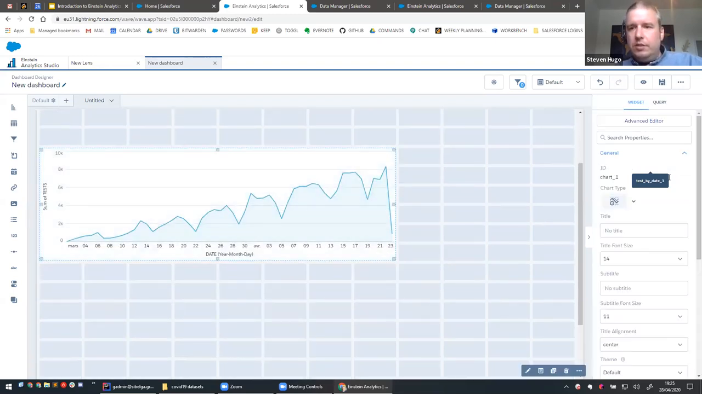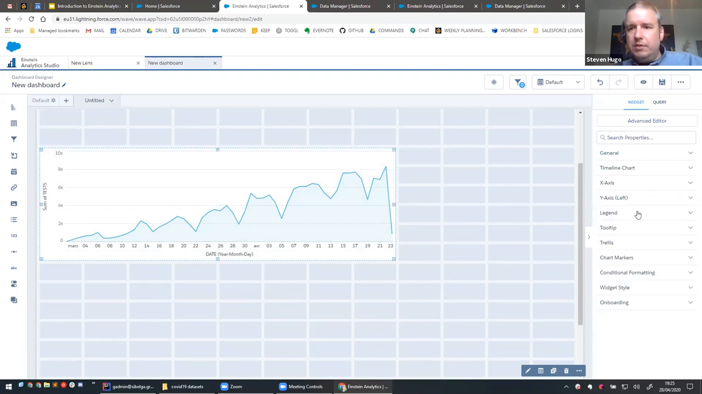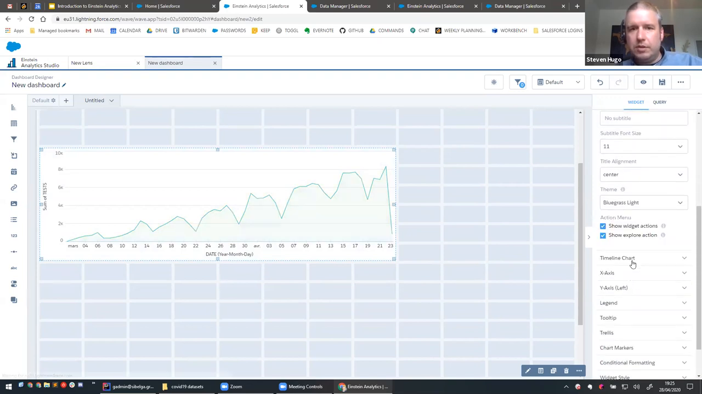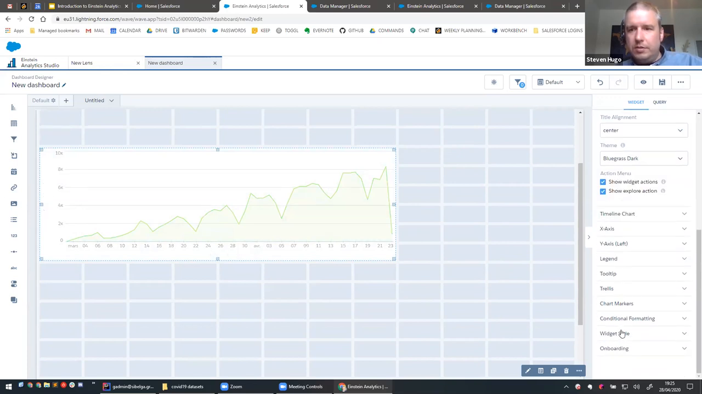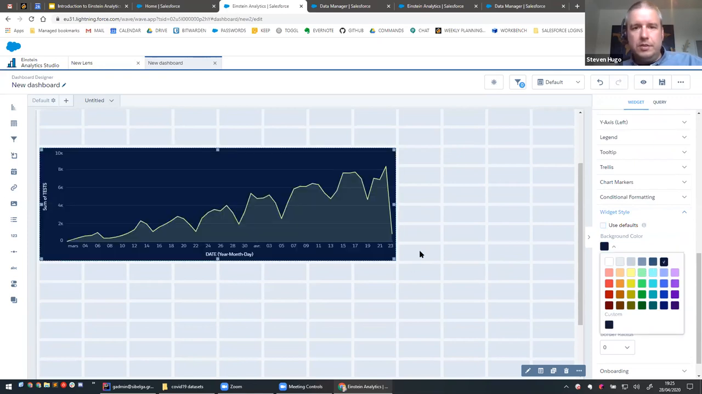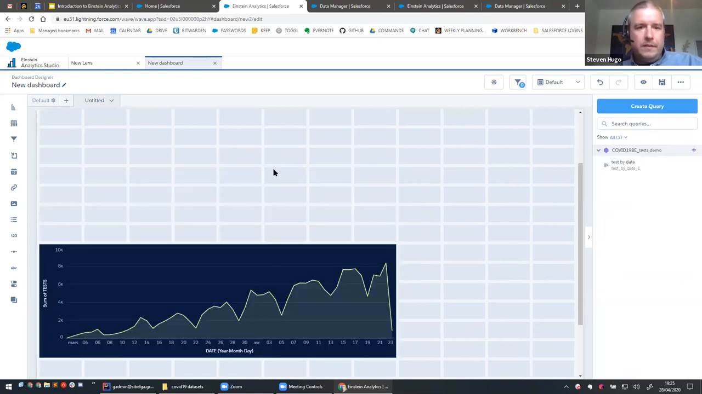If you click on the chart, you have the same chart options here. So you can start changing, for instance, the theme, which is most of the time what I do. You can give it another theme and then start from there. Blue is dark or something. You can also change the background color like this. And then it looks a little bit fancy. Okay. Next.